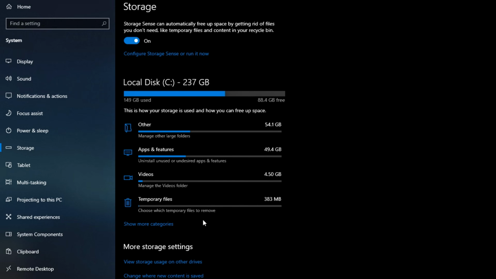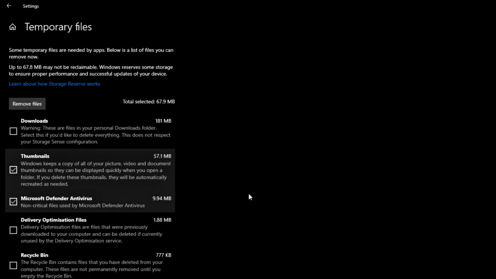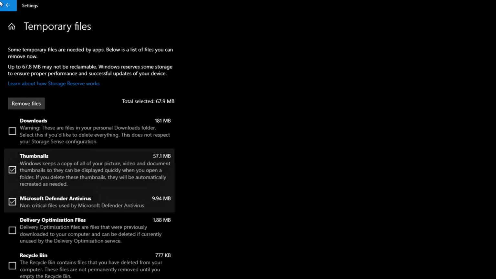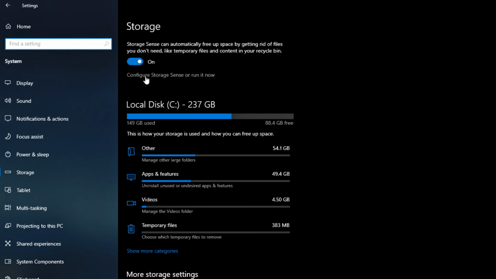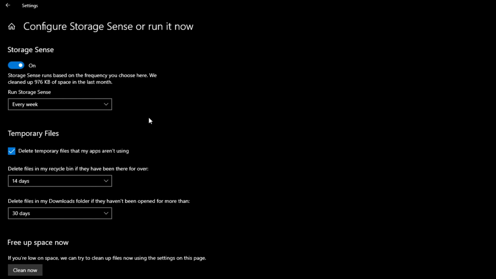The easiest way to do this is obviously delete apps you don't need, but go to temporary files and clear those out. I did this actually yesterday, so I'm sorry, I did clear out some because my download file was too much, and I was actually overwhelming it. So just come here and remove all these files. Now, you're going to want to come up here and turn this on. You want to go to configure storage sense, or run it now. What you're going to want to do is have this set up for every week. What this is going to do is clear out temporary files and clean out your recycling bin often.